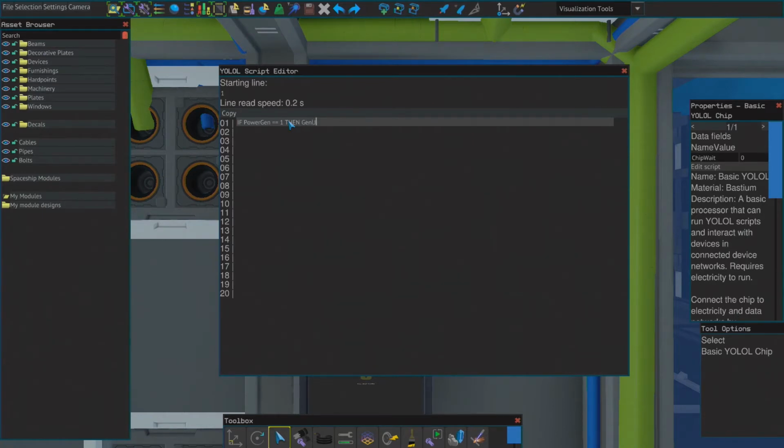Gen U equals 42. End. No, actually, we're not done. Else Gen U, oops, not like this. Equals 0.